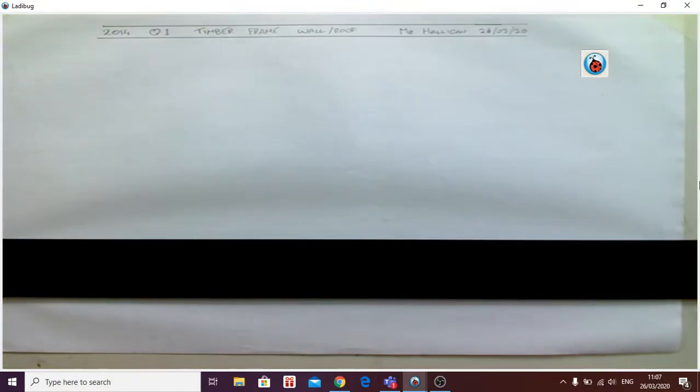Alright lads, today's drawing, the 2014 question 1. It's a timber frame drawing, and we'll just try and take you through it here as quickly as possible. There's nothing new from what I've given you in the last couple of days, so let's just bang on with it. First thing, we'll read the question.